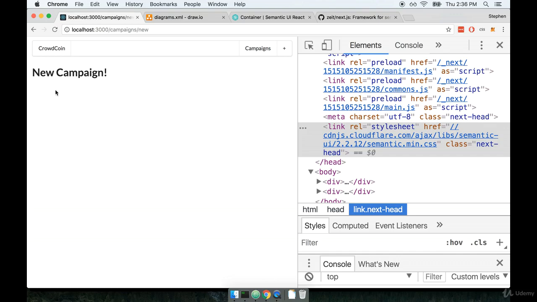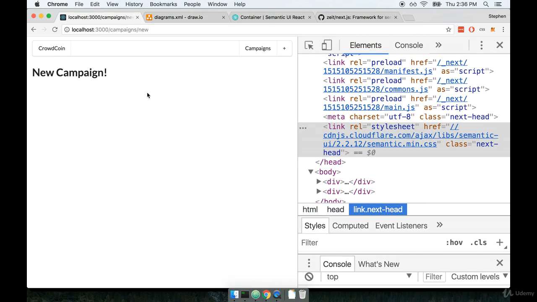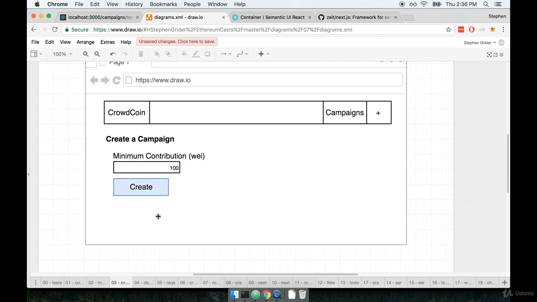Let's continue by getting started on the form that is going to allow a user to eventually create a new campaign. Now, if there's been any pattern in the React side of this application so far, it's that we're trying to leverage semantic UI as much as possible so that we can avoid having to do any manual styling. That same lesson is going to apply to the form that we're going to make right here.